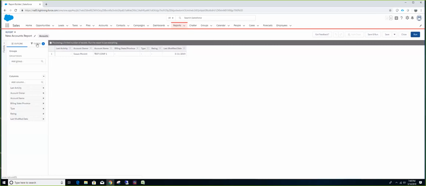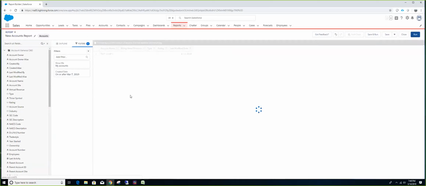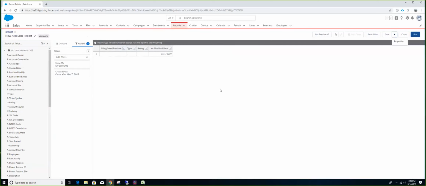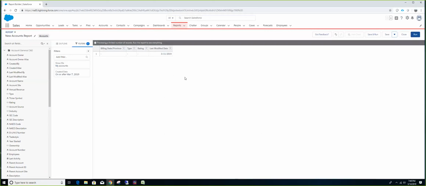You will be able to add columns, add filter conditions, and drag and drop the fields. If you don't want a column, you just say remove column. If you want to add a column, you can just double click it, and the column gets added, and then you can basically run the report.